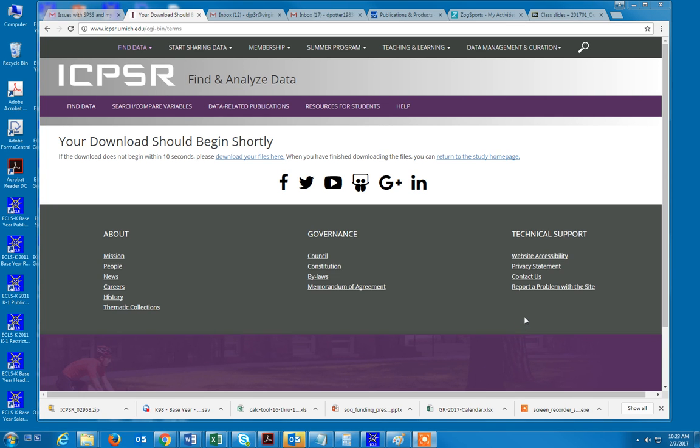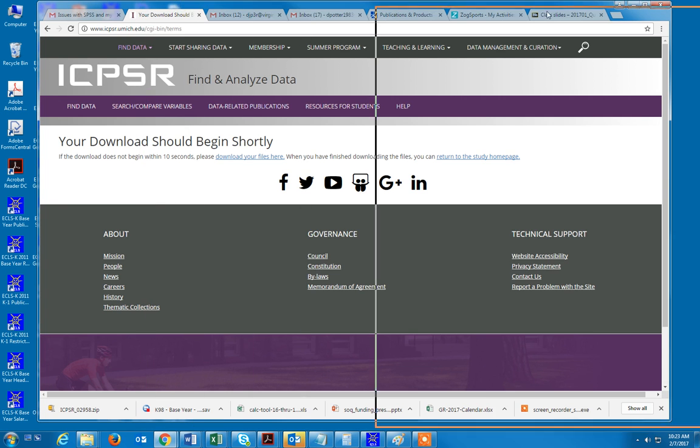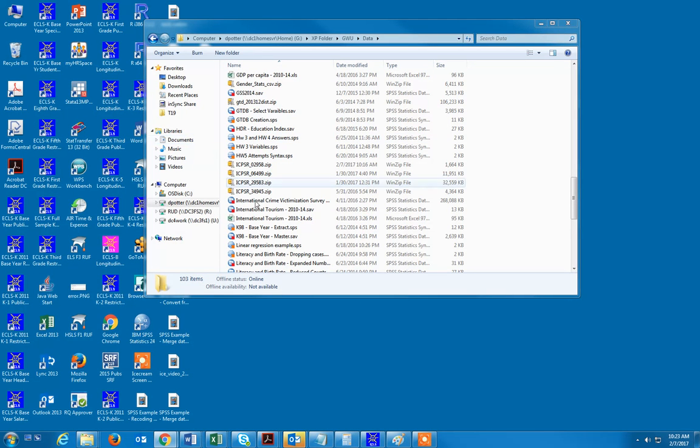Okay, so we have the data from ICPSR downloaded here. This is the data file ICPSR_02958, and it's a zip file. I've taken that zip file and put it in the folder that I'm going to use to store the data, so here it is.